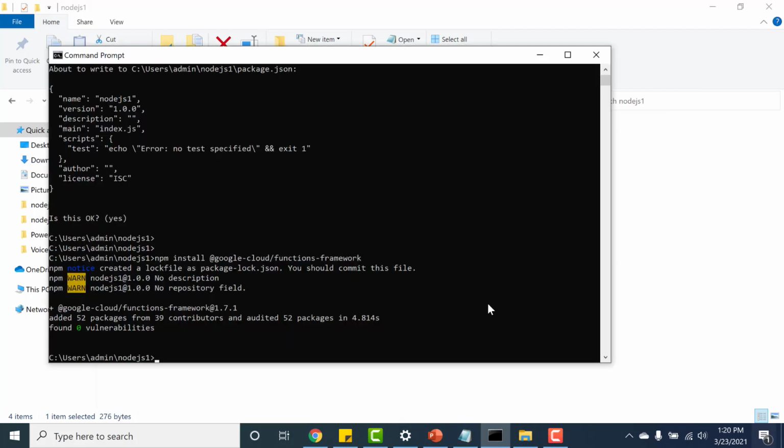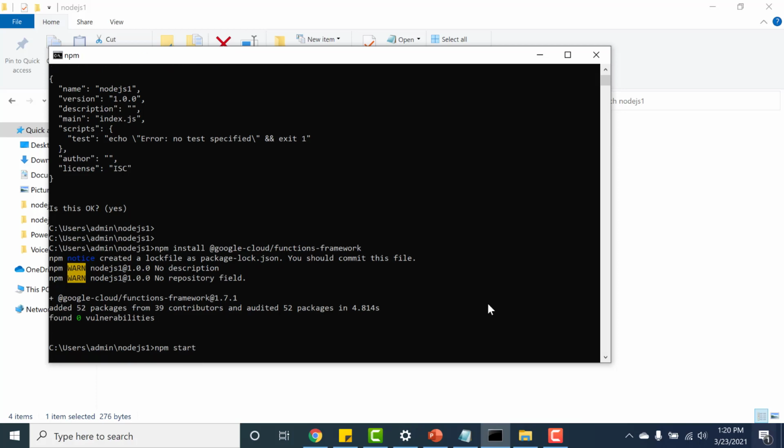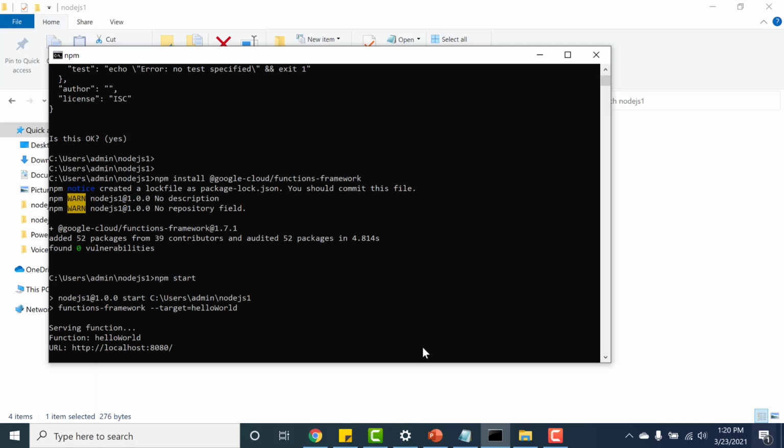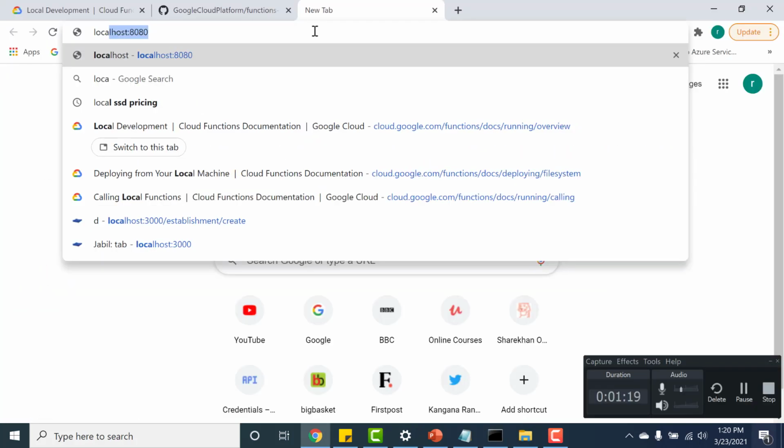All that you need to run your function locally is an npm start. And you can just open your localhost URL. Once you open your localhost URL at port 8080, you can see that this function has properly executed and you can see the output in the browser. The next thing we will do is try to debug this particular function.